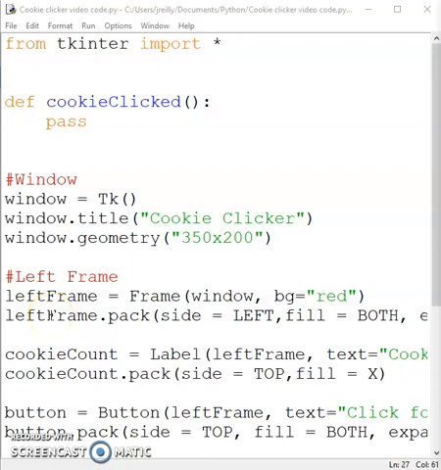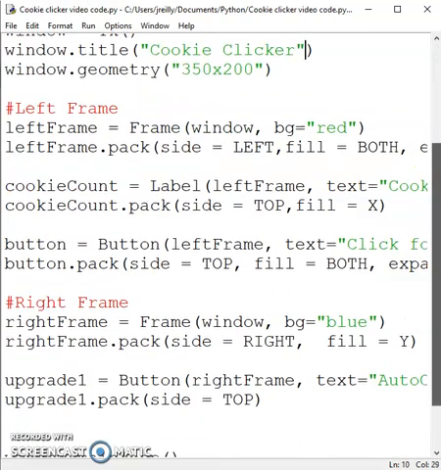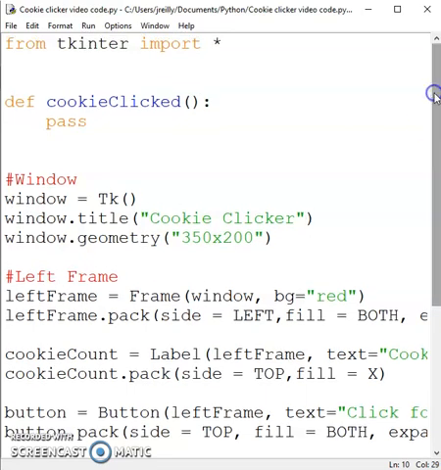So as a little project over the holidays, I thought we'll try and remake the famous game Cookie Clicker. So you've got some code to start you off. I'll go through this code first, and then we'll start by making the basic game work.